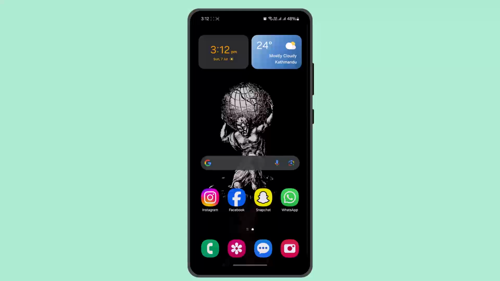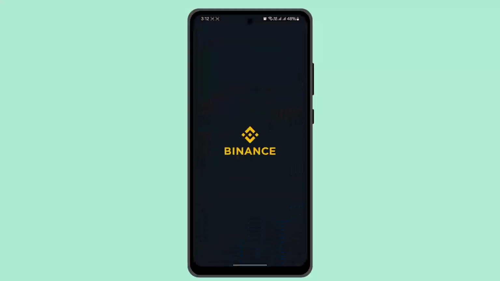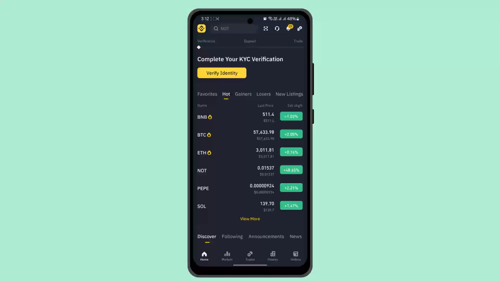In this video I'll be showing you the ways to deposit or withdraw on Binance exchange. So in that case, what you have to do is you just have to go and log into your Binance application. Make sure that your account is verified.